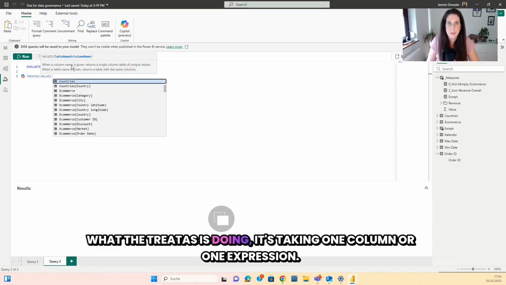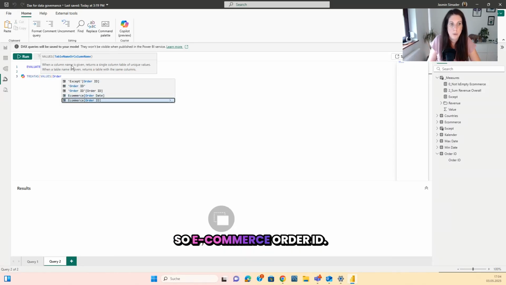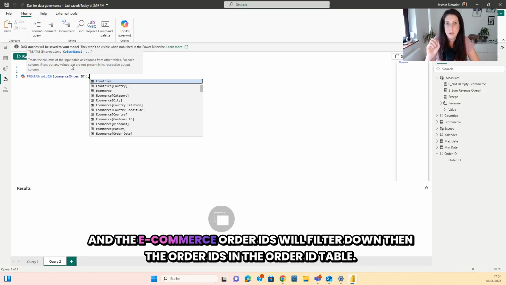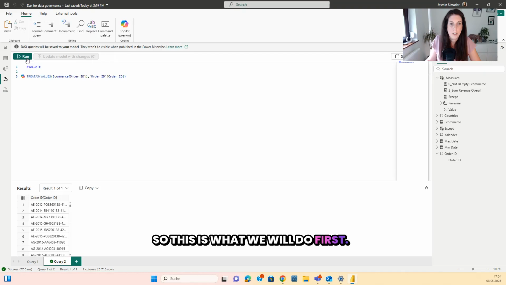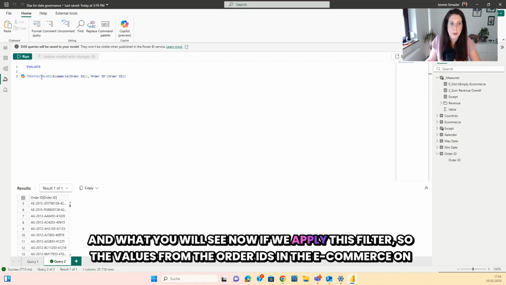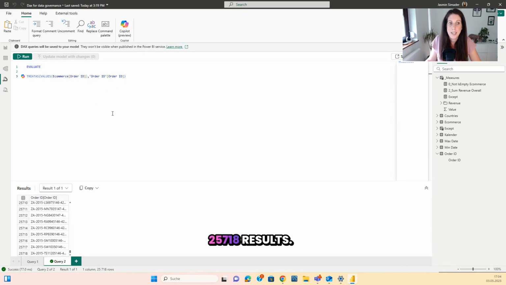So what the treat as is doing, it's taking one column or one expression, so the first one in our case, and here we will say it's the values of the e-commerce order IDs. So e-commerce order ID, and the e-commerce order IDs will filter down then the order IDs in the order ID table. So this is what we will do first. And what you will see now, if we apply this filter, so the values from the order IDs in the e-commerce on this column, we will get 18 results.